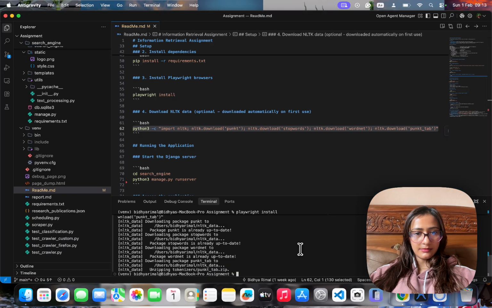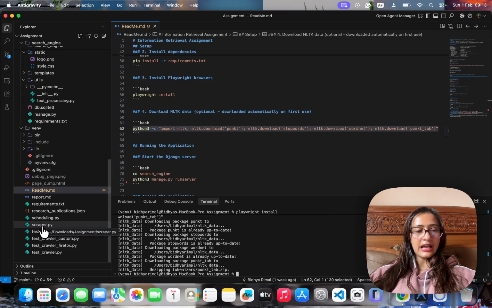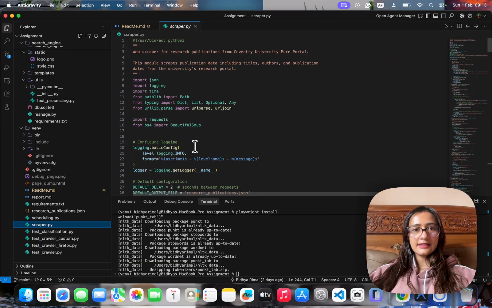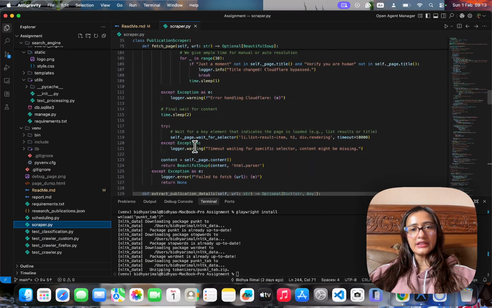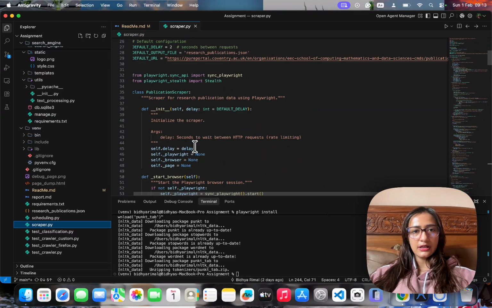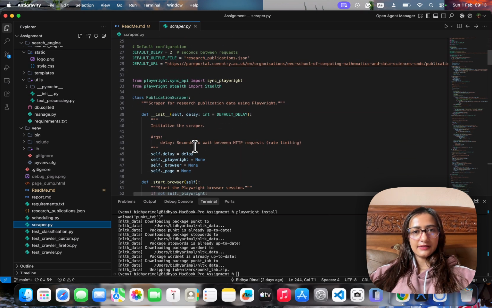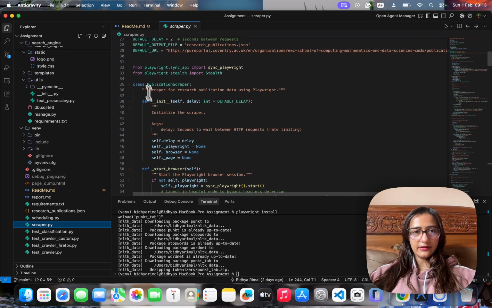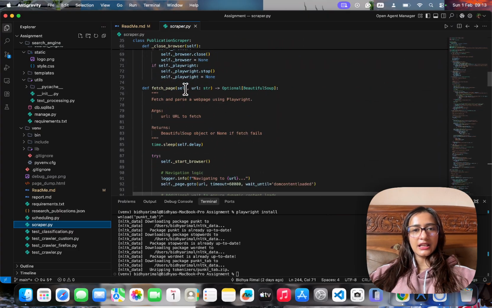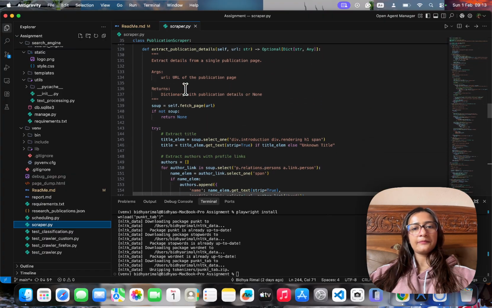I guess all my dependencies are done. Before we see how the search engine works, let's look at the code. This is the scraper file that I've created. We're using Playwright and Beautiful Soup for this extraction. Oh, this is the code. Playwright. Also, we are using stealth mode so that we can escape the bot identification and everything.